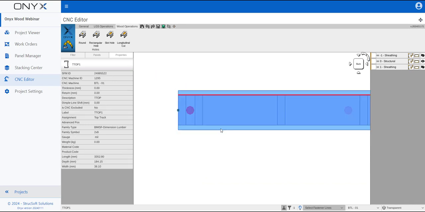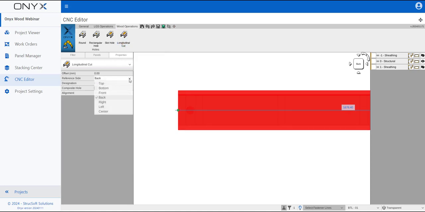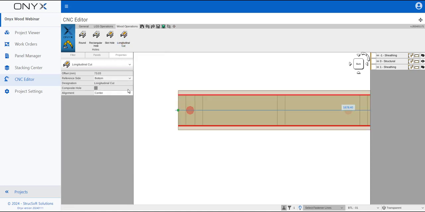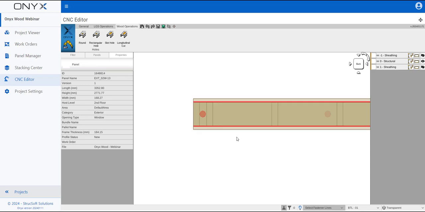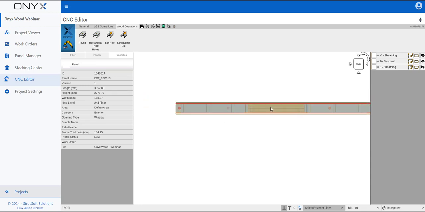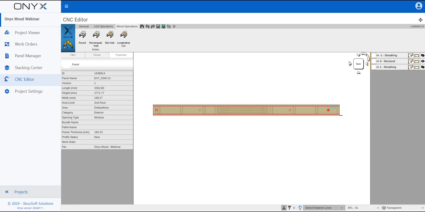I'll do the same thing for the bottom of the panel as well. So I'll go longitudinal cut, change the reference to bottom, and I'll just make sure the offset is 72. Okay, so now our track would be cut to create the right size member in this case.